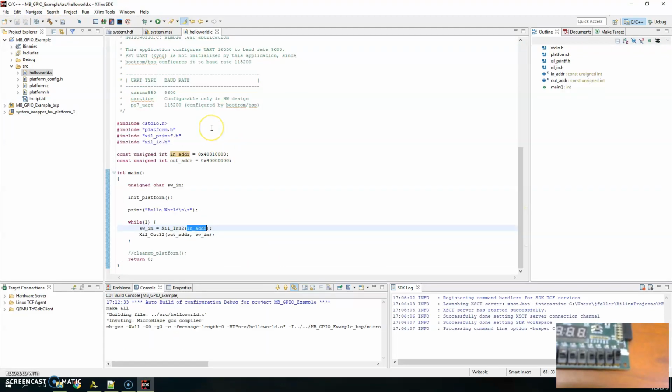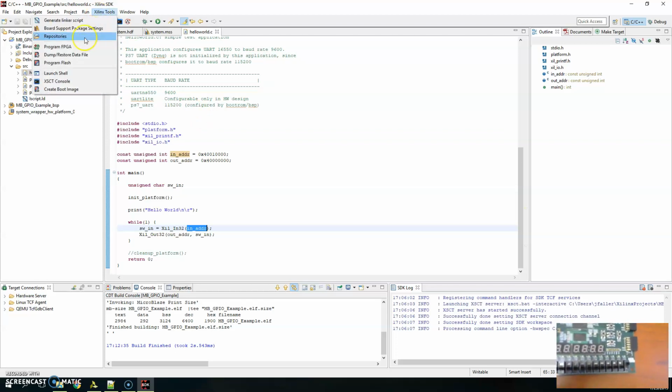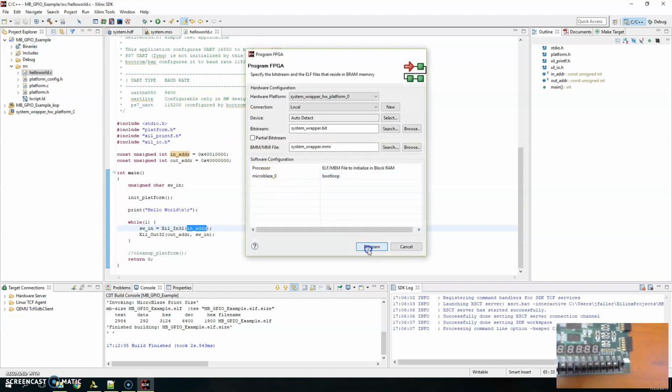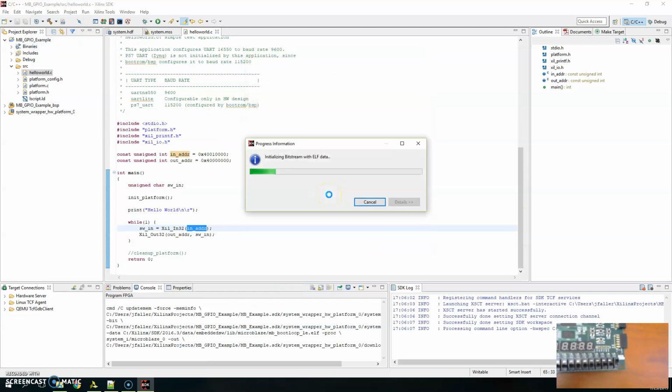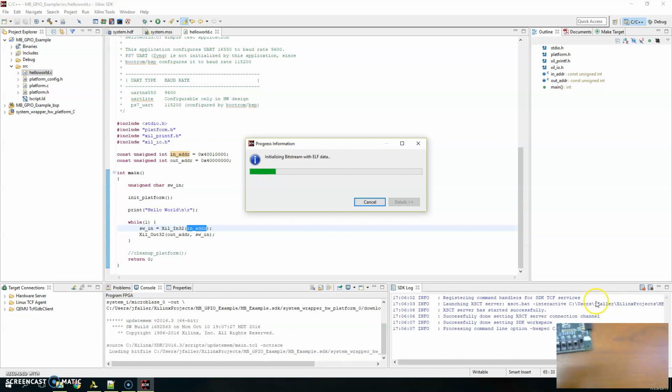Alright, so then I'm going to save it, it's going to compile it, and then we're going to program the target. It looks like it's compiled, so we'll program the target. It'll write it, and then we can run it. And then down here in the right-hand corner, I'll show you an example of how it works.